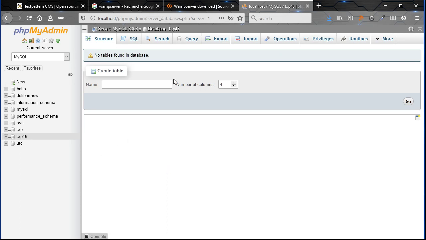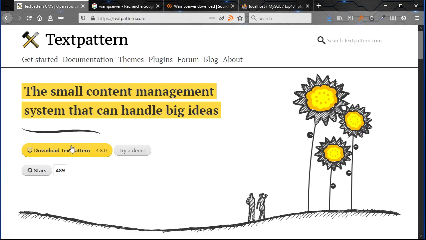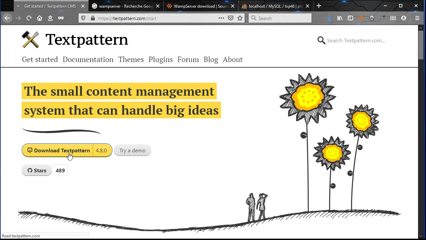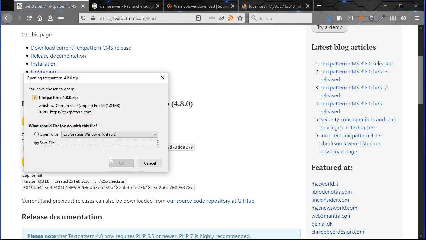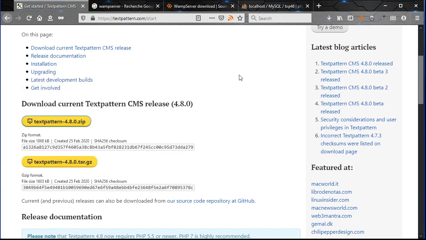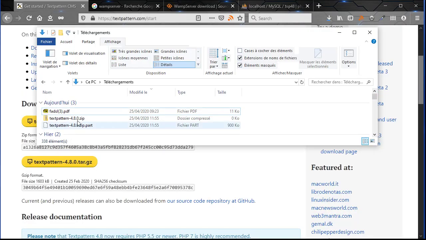Okay, then we need to download the Textpattern CMS. Click on download. I choose the zip package because under Windows it's easier to use. Okay, download. Then we go to the download page. Okay, until it finishes.